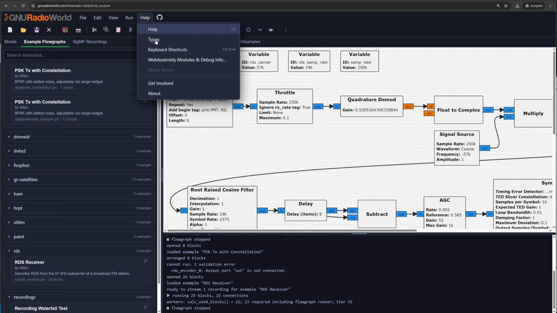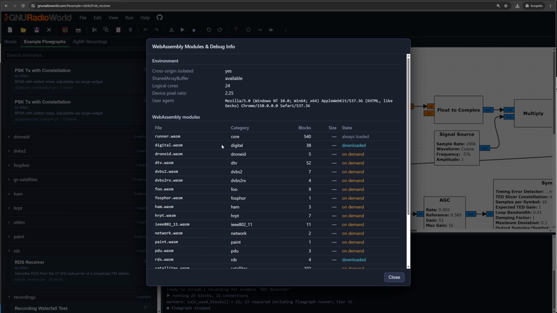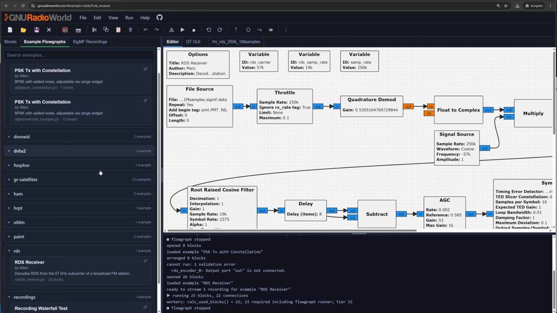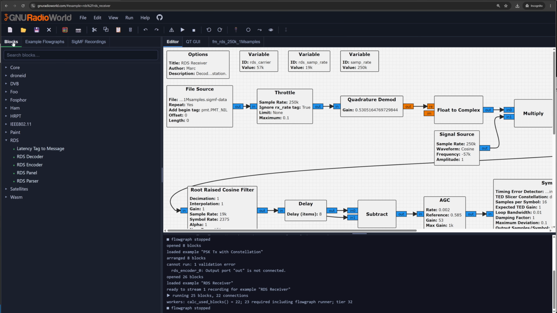But now that I've run it, it should show up as downloaded. Yeah, so the digital module and the RDS module have been fetched from online. So this lets GNU Radio World have unlimited out-of-tree module support without causing the initial page to take forever to load. Same with the recordings, it's only actually grabbing the samples you're using.